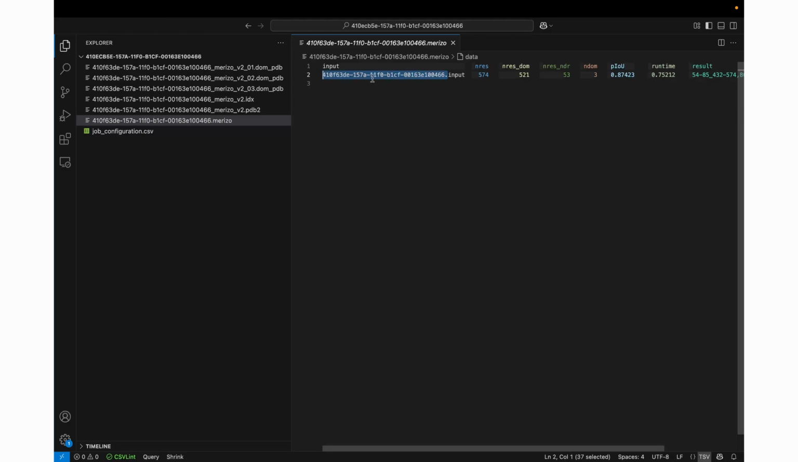In this case, it's a UUID that was used to uniquely identify your job on the web server. NRES stands for the number of residues in your input structure. NRES DOM stands for the number of residues in your input structure that were found to be in structured domains. NRES NDR stands for the number of residues that were found to be in so-called non-domain regions. And these are those regions where Merizo has decided not to assign them to a structured domain.